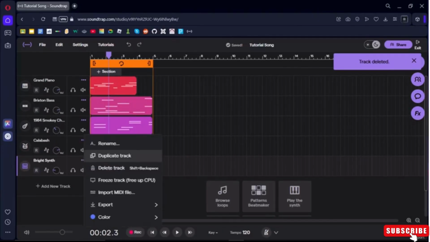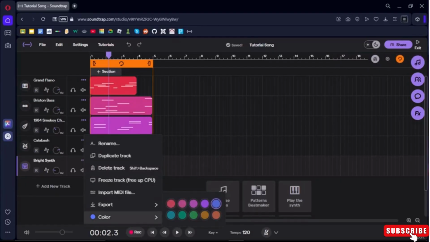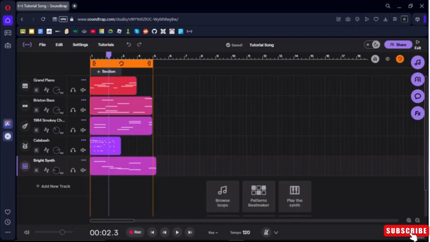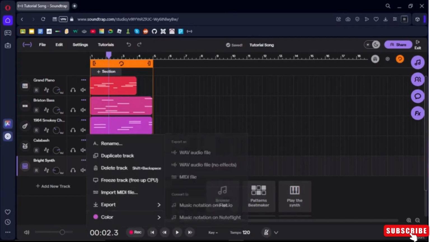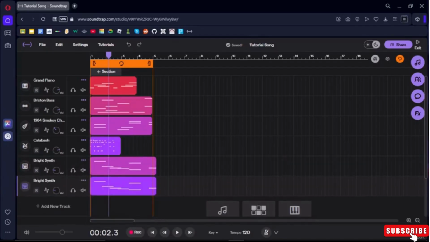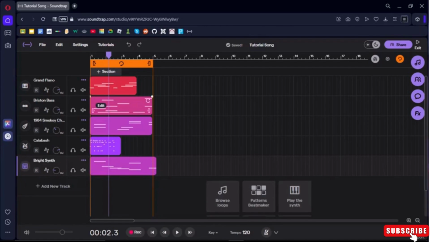Okay, also you can click these three dots to delete the file. You can color code them, which I think is pretty cool. You can just like change the color and have that be that color. You can export those individual tracks. You can name the tracks. You see this little thing over here. You can duplicate the tracks, and shift backspace does that.